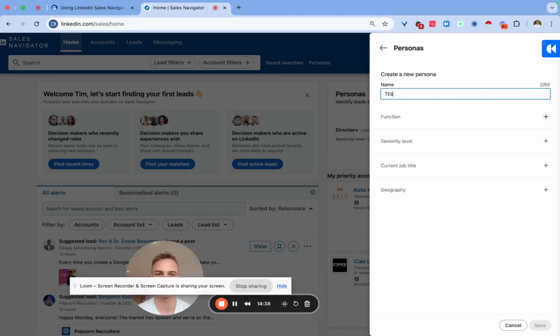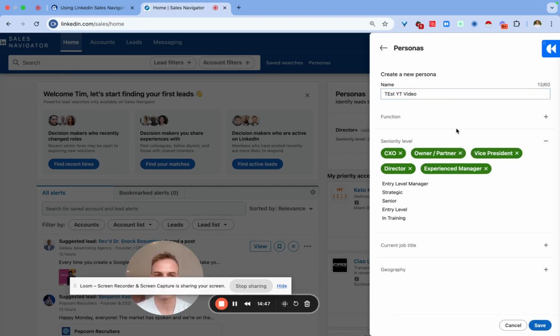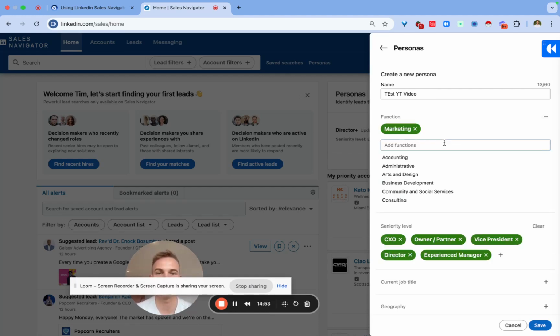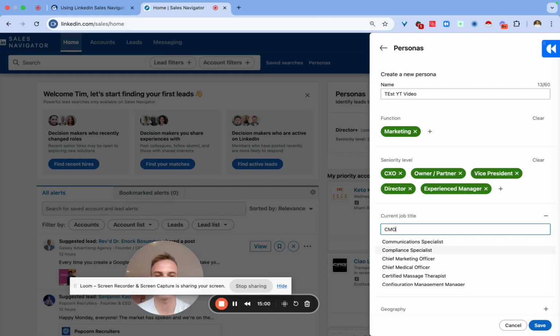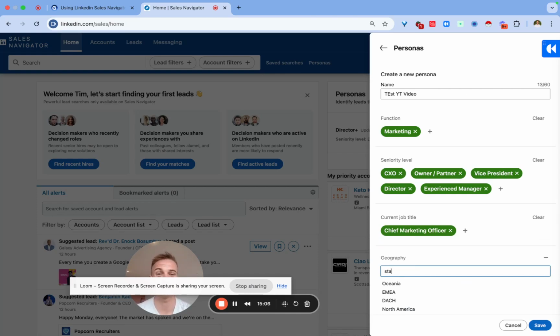The way you'll go about it is you'll click on create a new persona. You'll give it a name, so for example, test YouTube video. You'll give it a seniority level, so for example, CFO, vice president, director, if you want to just prospect people that are higher in seniority. You can then give it a function. For example, do you sell to marketing teams? Do you sell to product teams? What department do you sell to? You can put in the job titles, so let's say CMO, Chief Marketing Officer over here. And then you can look for geography, so let's say the United States.